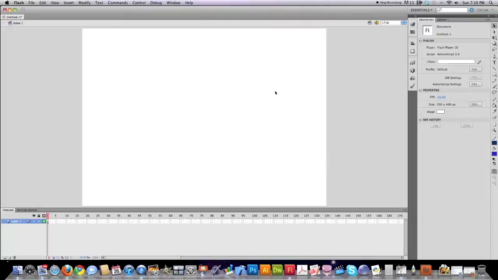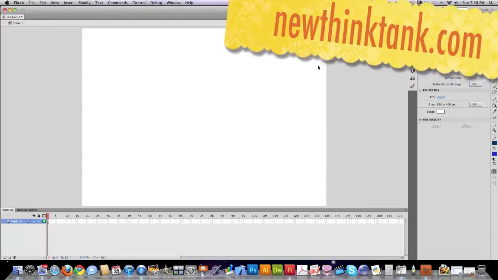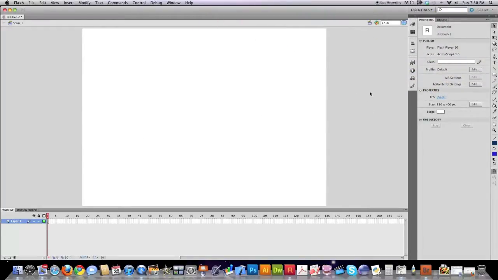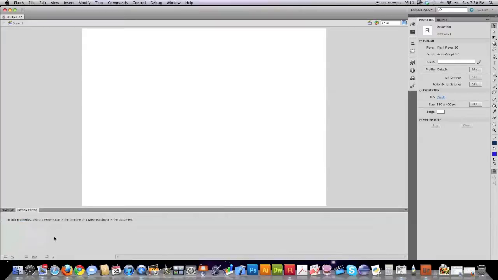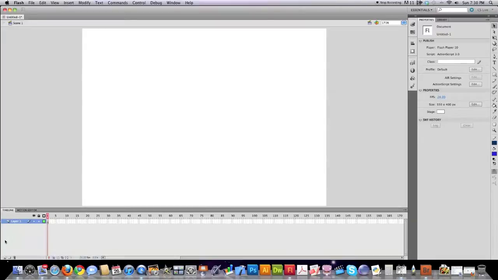In Flash, this white area here is considered your stage. This gray area here is considered your pasteboard. Anything in the pasteboard in the final movie will not show on screen. Down here you have your timeline, which is used to create animations, and your motion editor, which is used to tweak animations. Over here on the right side of your screen, you can see your panels area as well as your toolbar area.